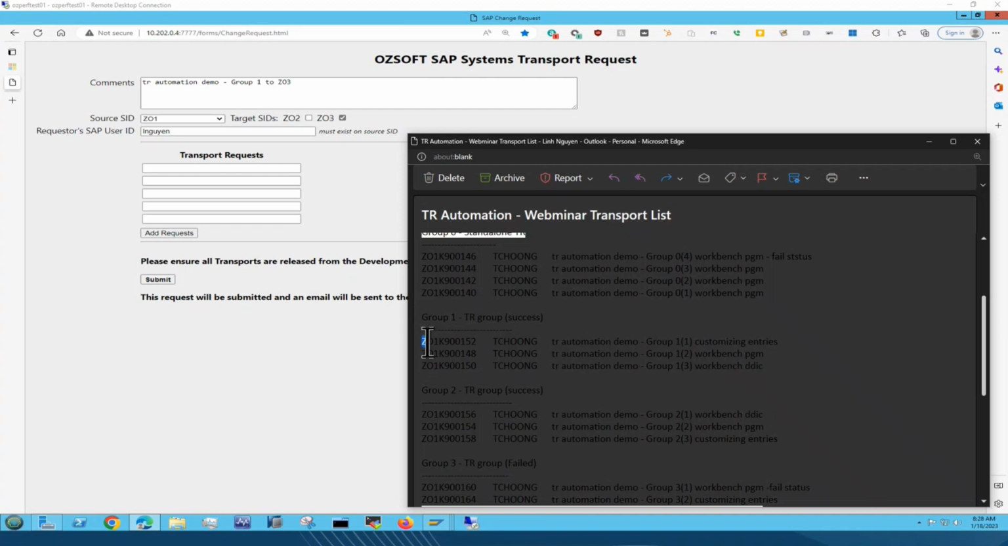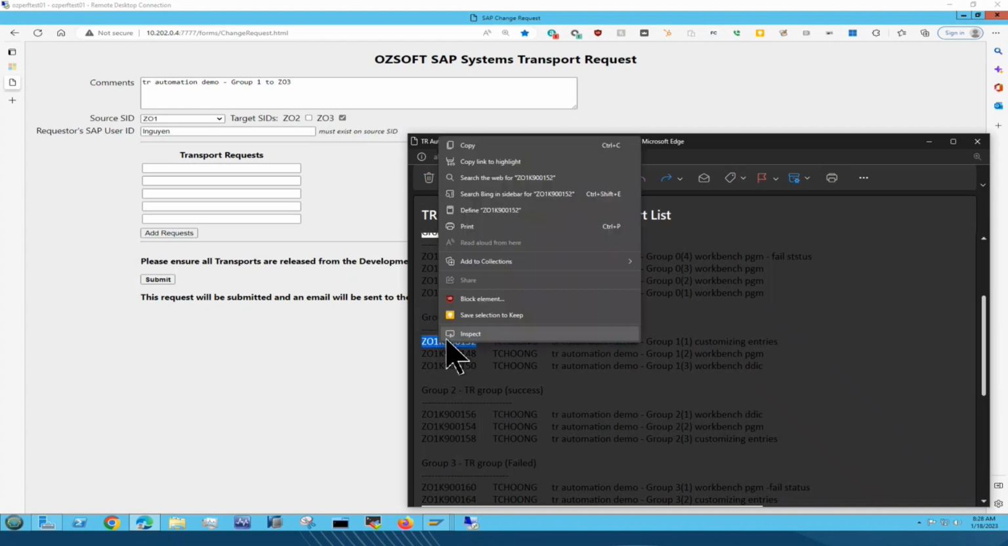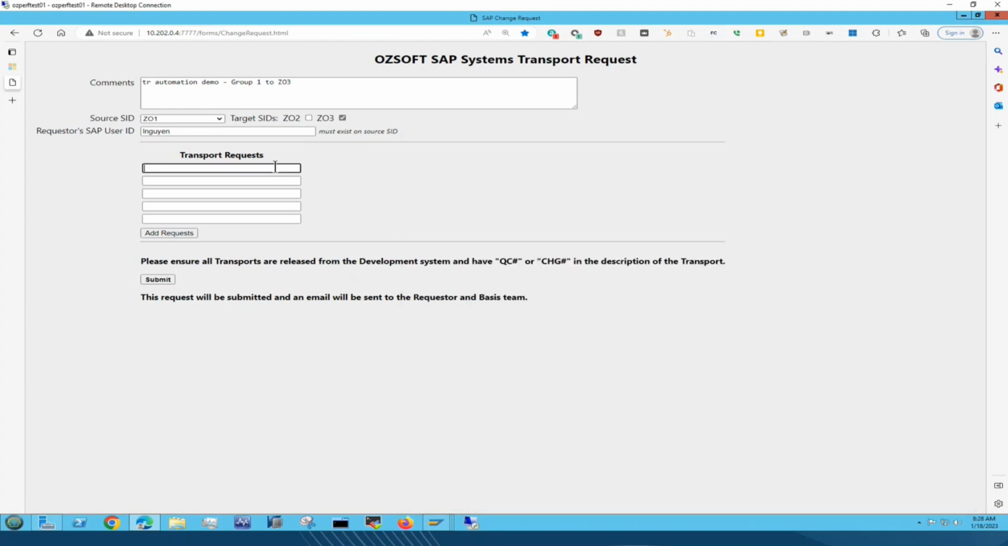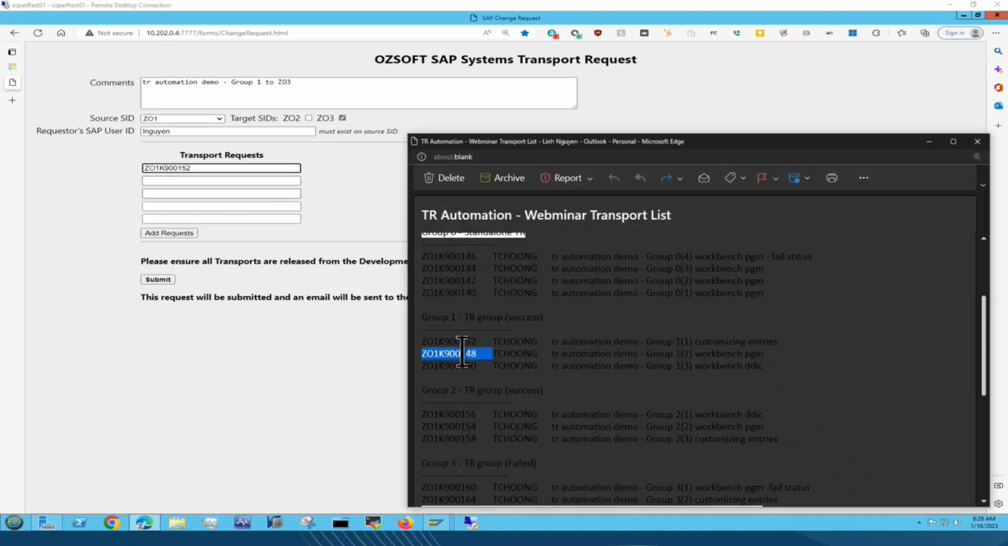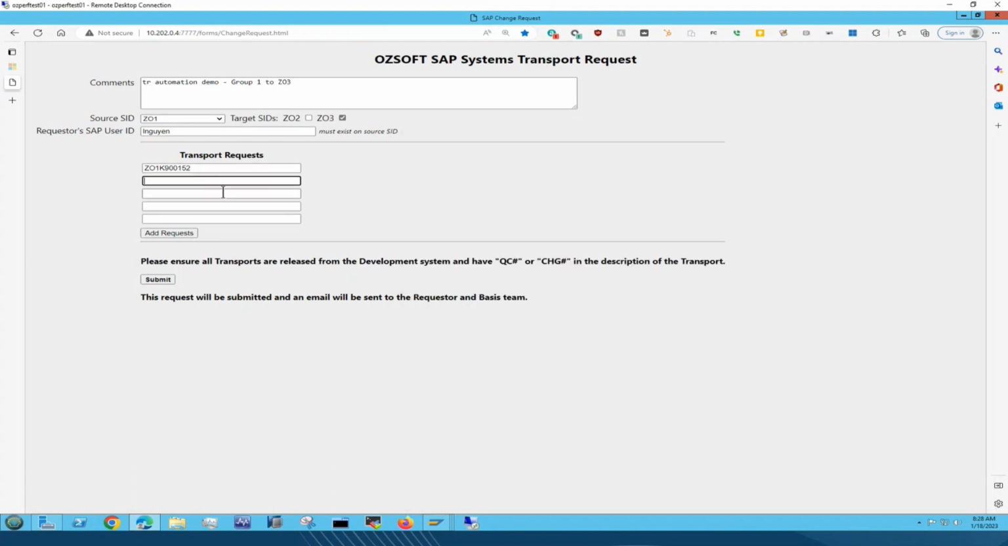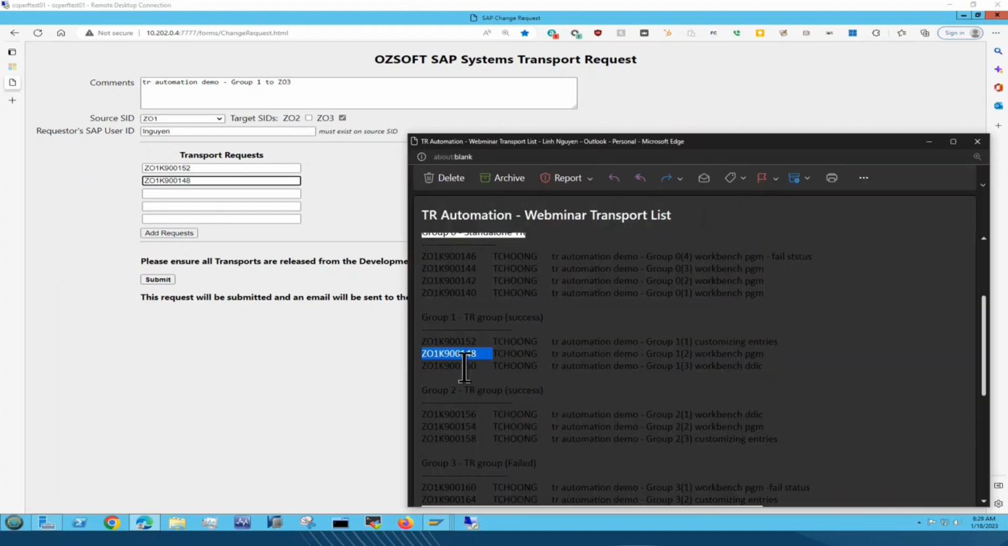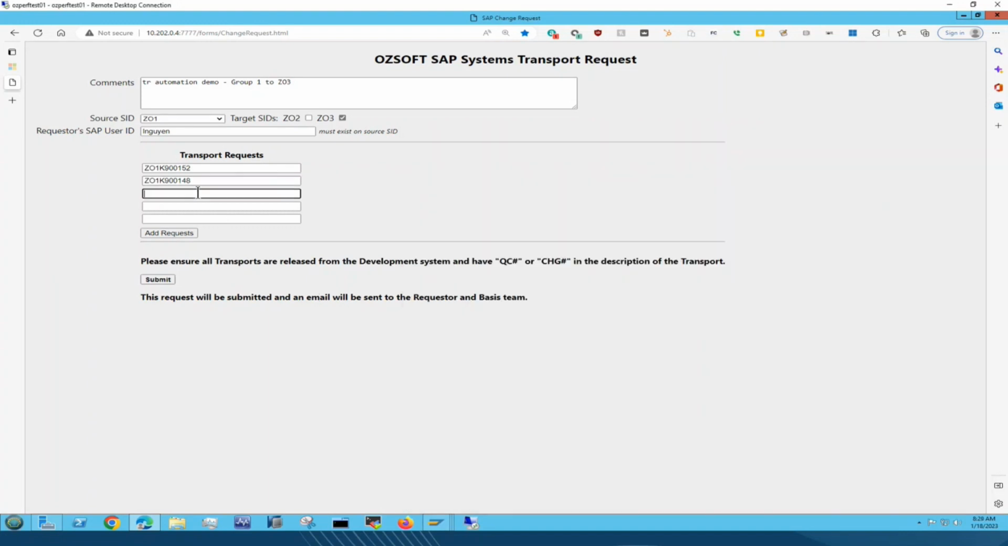For instance, you don't need to worry about which one should go in first. Typically, when you specify a group, maybe as part of some feature functionality, you can just put them into the list. We can support a bundle of customizing and workbench requests, and you put them in here. Let's put all 3 in here.